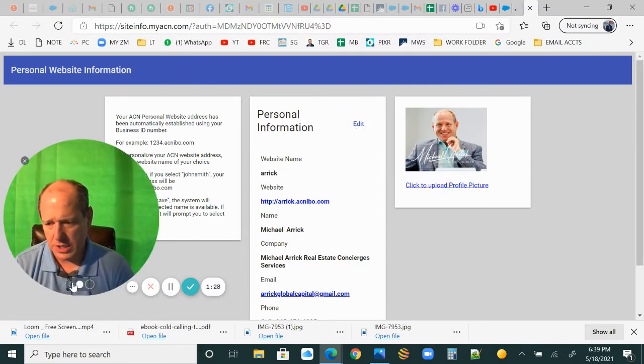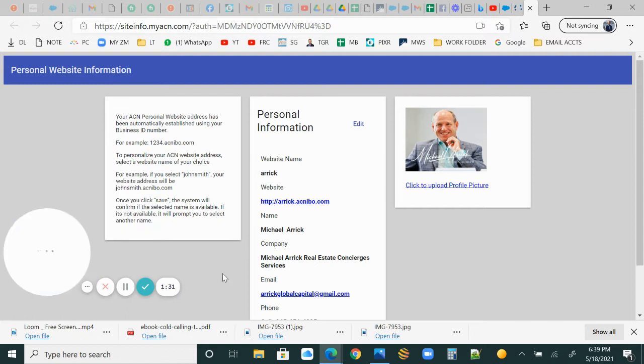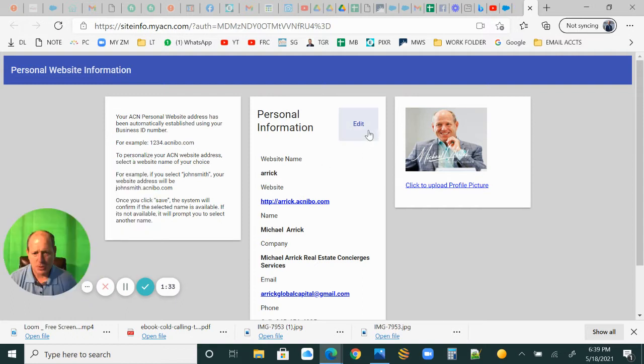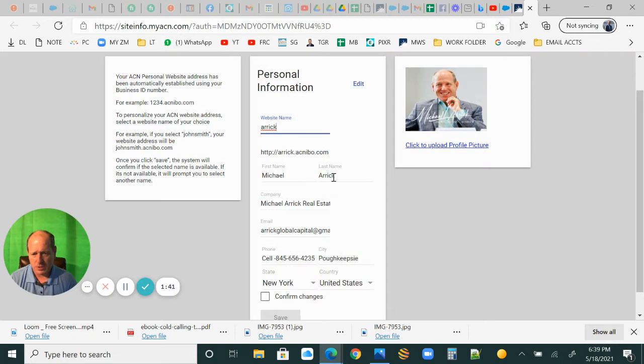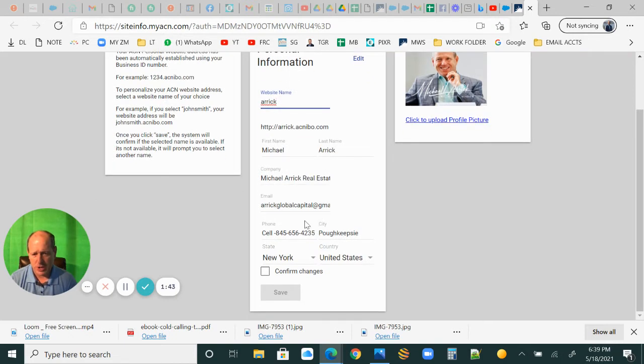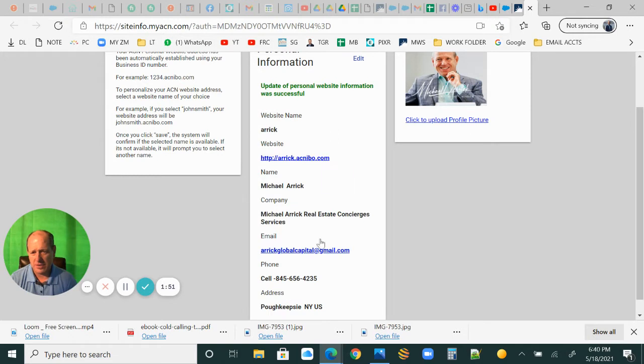And then what you're going to do here is go ahead and edit here and change this. Okay. And then you're going to put whatever you want here for the company. Make sure your name is spelled right. Make sure the email is right. Then you've got the phone number and you want to put sell or whatever, right? And a nice dash so it looks nice. Hit confirm changes, hit save. If this turns green, you're good to go. If it turns red, it's not good to go.